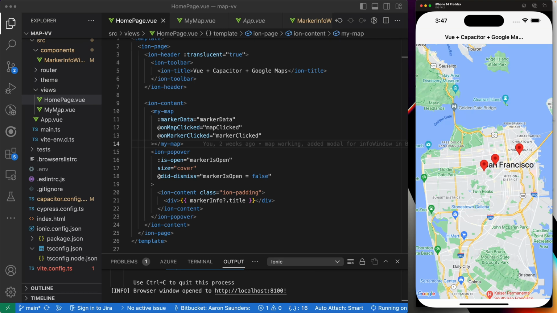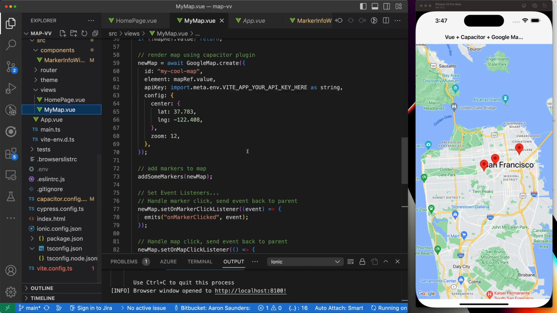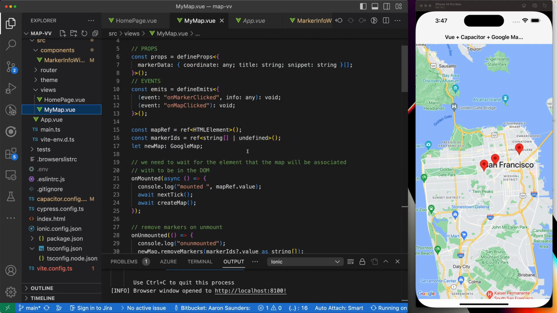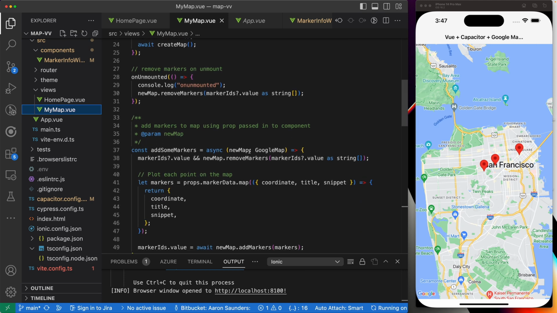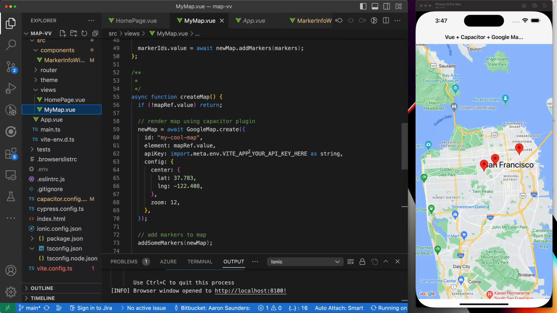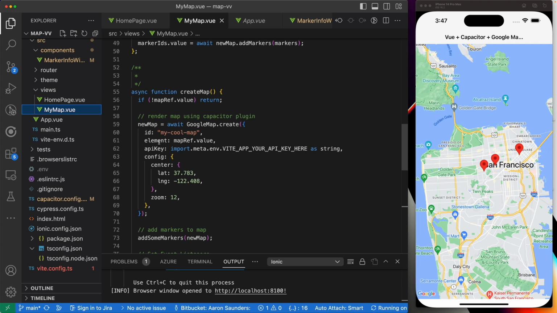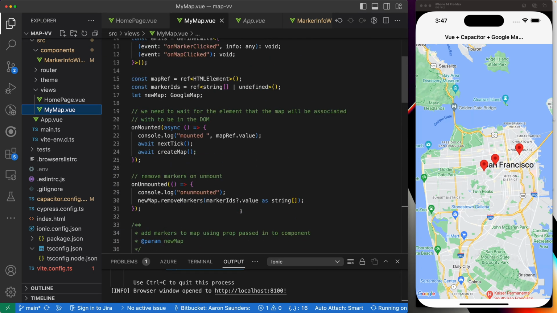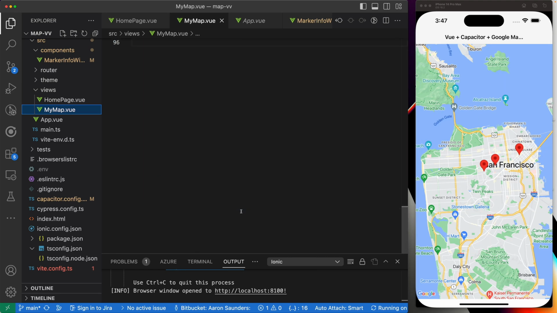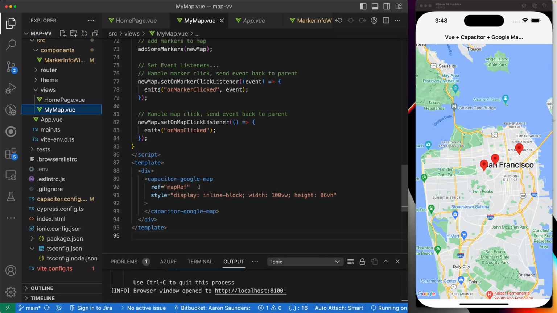If we go inside my map component, you'll see one of the tricks that I needed to resolve. On the unmounted, I'm doing the create map. Basically, I need to make sure that the DOM element that's going to hold the map is on the page before I attempt to call the Google map create. If we scroll down to the template, this is the reference to the capacitor Google map component.